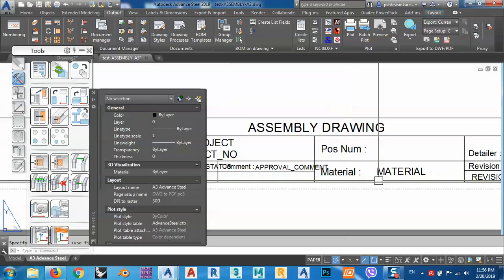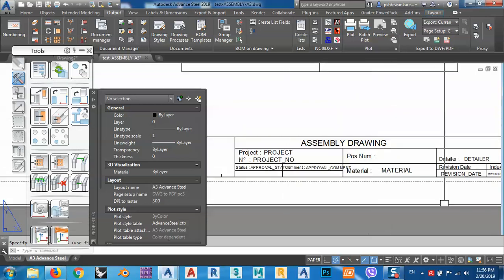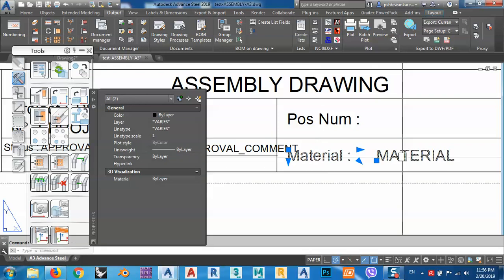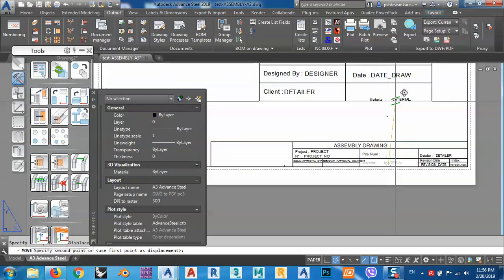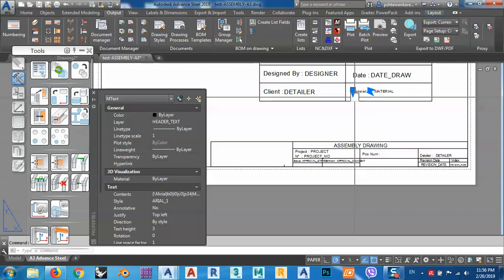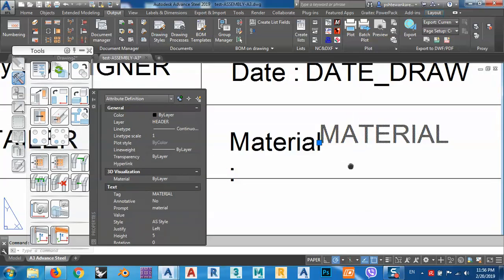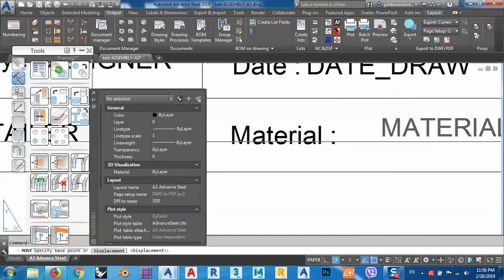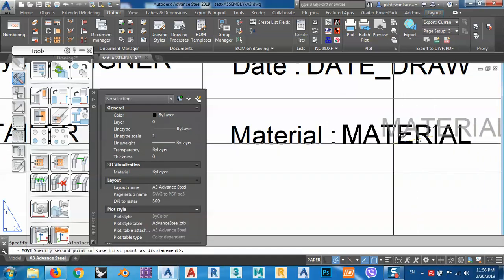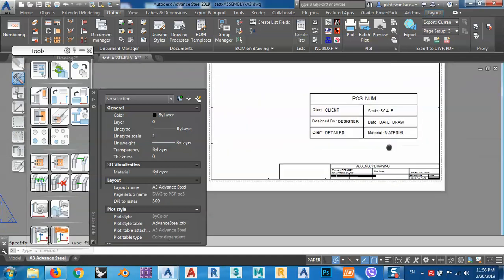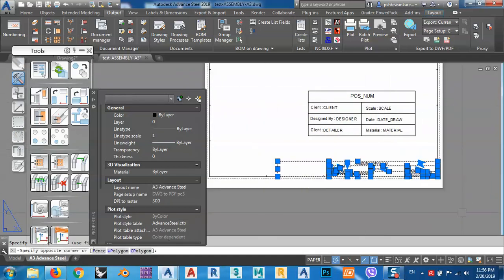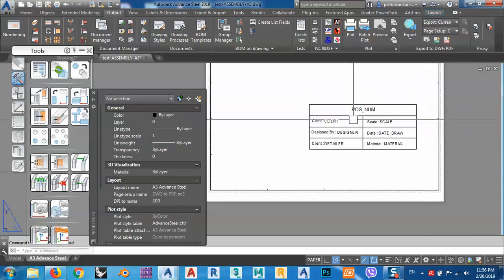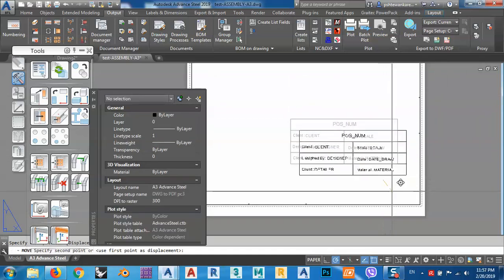What else do I want to bring? Maybe material, or something else, maybe material. Let's bring material. Again change it to 5. This one again change it to 5. So it's very good now. It is like this. So now I can delete everything, and I can make this one a block.